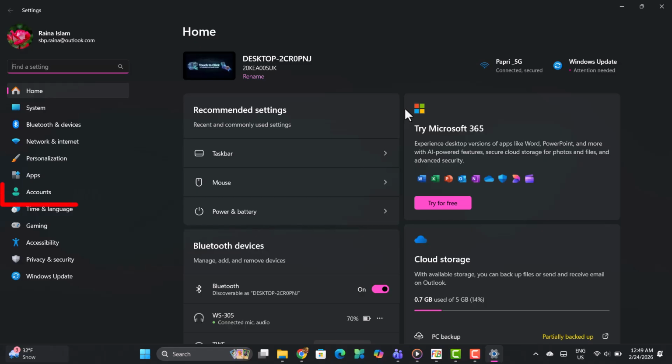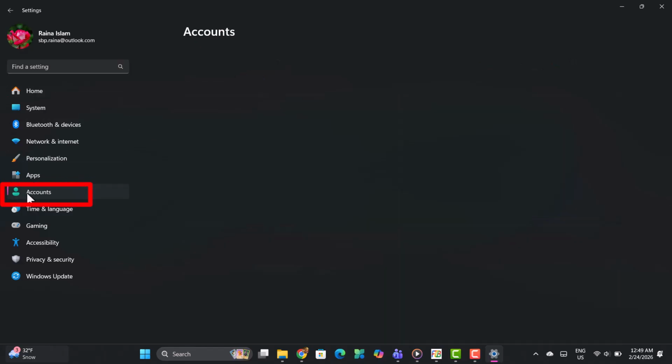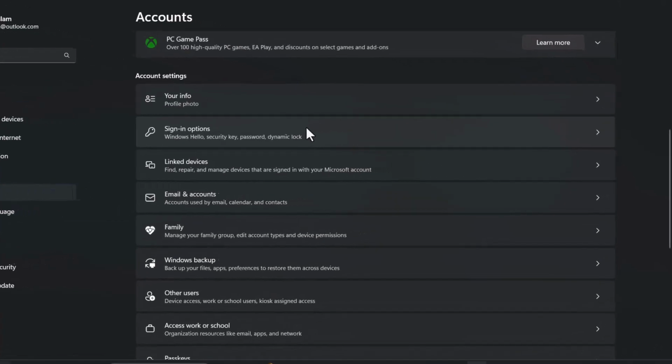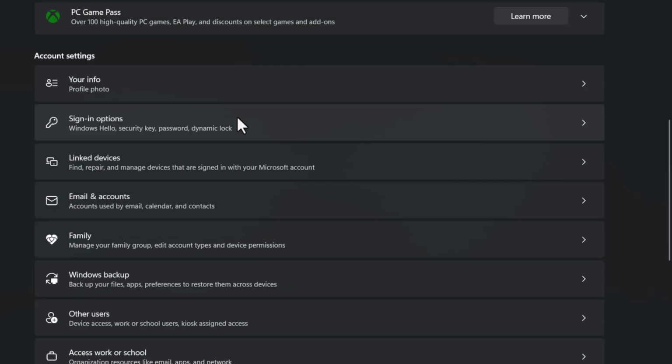Step 3. Click Accounts from the left panel. The Accounts section handles your user details and sign-in information. Your PIN is connected to this account.